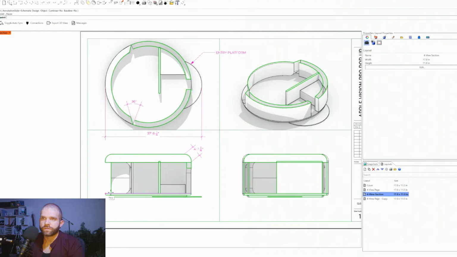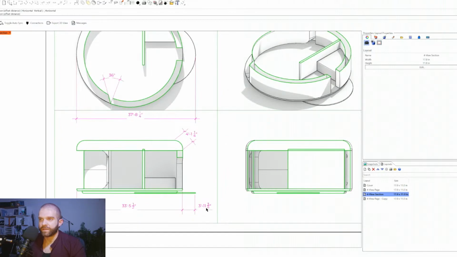Trying to find a way to snap onto all these edges. So there we go. We have that dimension. We have how much that platform is sticking out. Boom. So we see like that actually came out outside because it didn't fit in there.